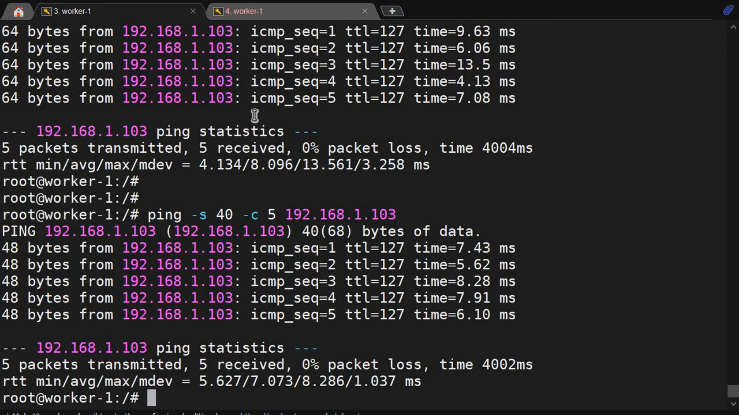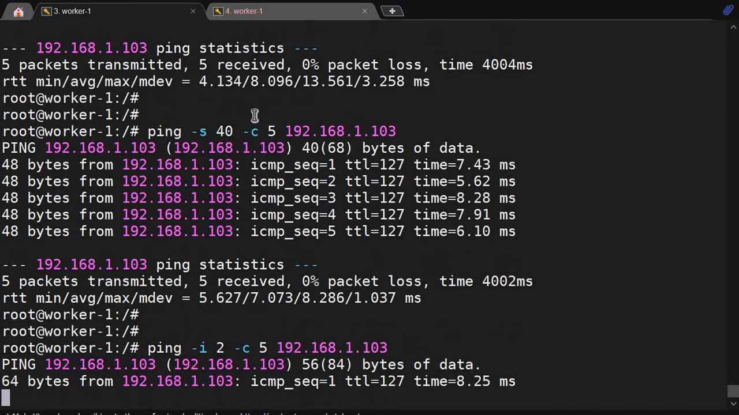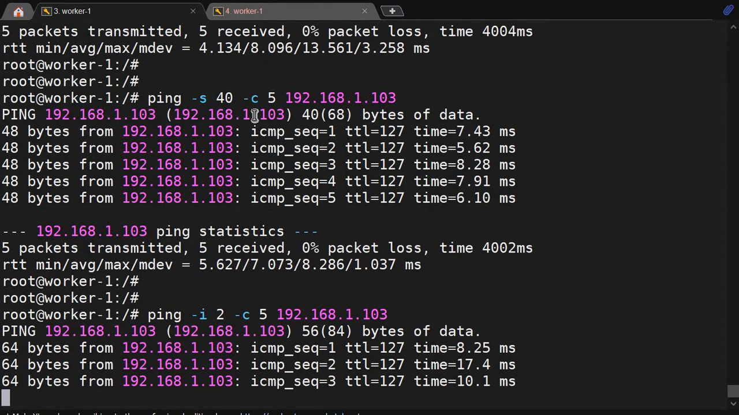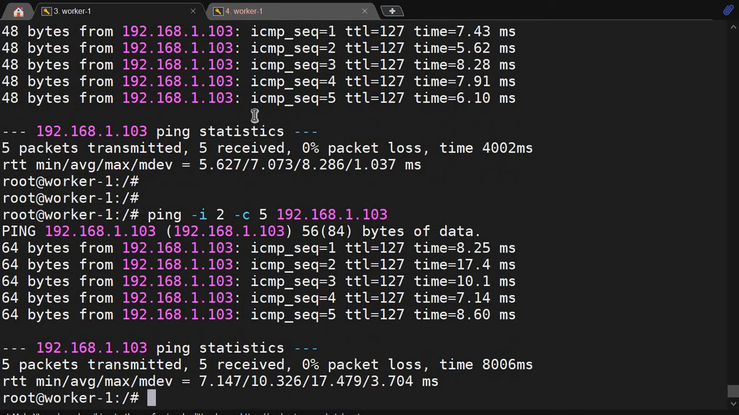You can change the interval time. Currently it is showing every second, for 5 seconds. I will put an interval of 2 seconds. So 1, 2, 3, 4, 5, 6, 7, 8. So there is an interval of 2 seconds between one ping and another. This is how you can use the ping command.